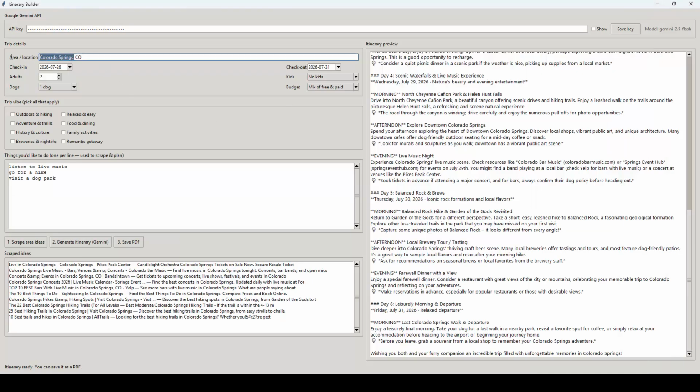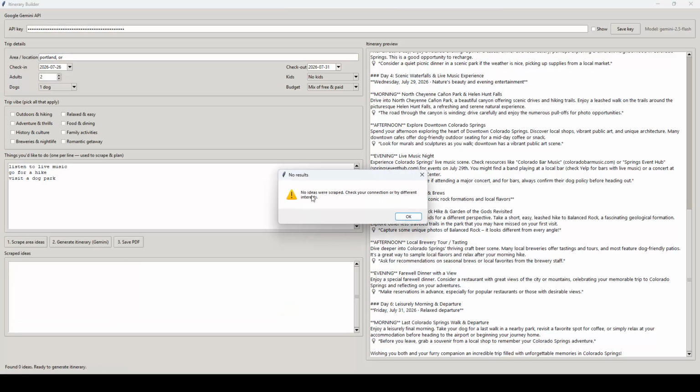So now if we would go to, let's say, trying to think of a town or a different city. Let's just go Portland, Oregon, I guess. We'll keep the same things to do. Let's go ahead and scrape that area. No ideas were scraped. Check your connection.